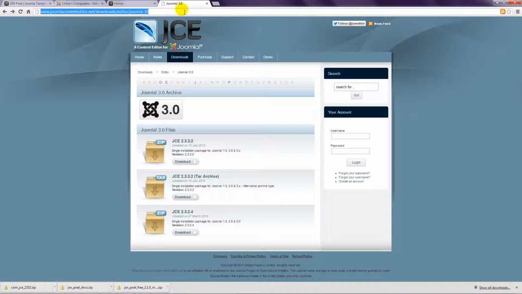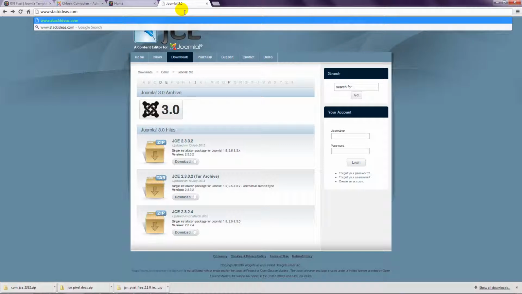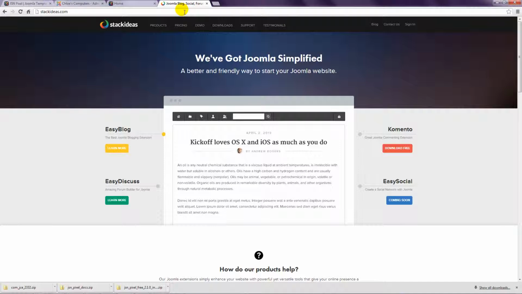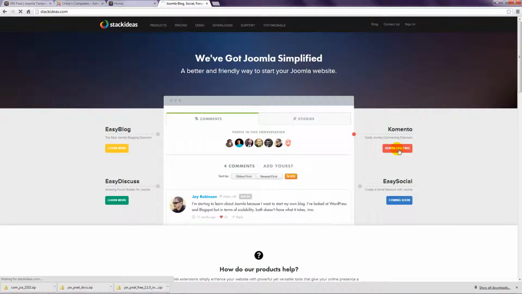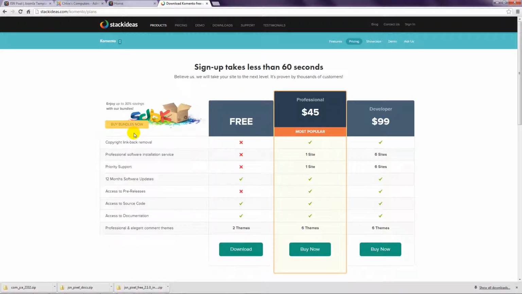Step 1. Browse to www.stackideas.com. Step 2. Find the Commento download page. Step 3. Just like the template that was downloaded earlier, this extension has both a free version and a paid version. Note the differences and then click the download button.